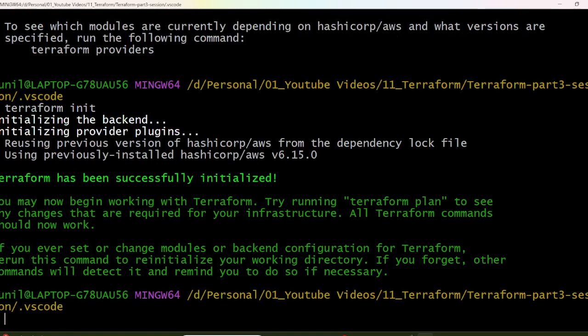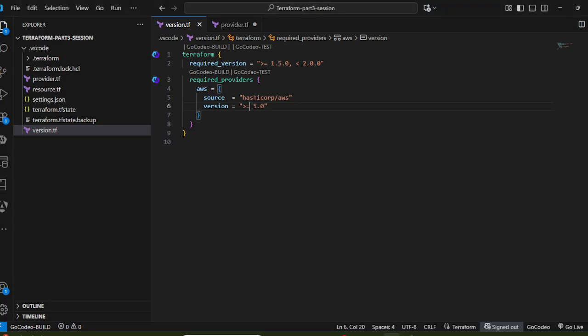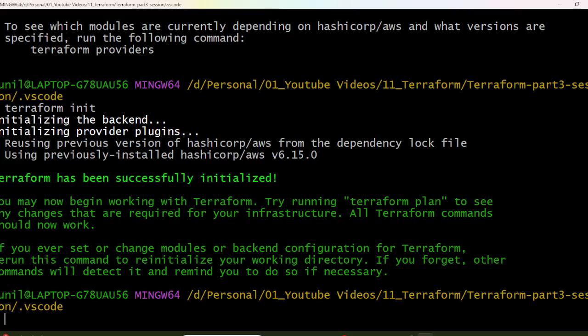Okay, great. So you can see it used the 6.15.0. I just mentioned greater than or equal to 5.0, so it has worked here.